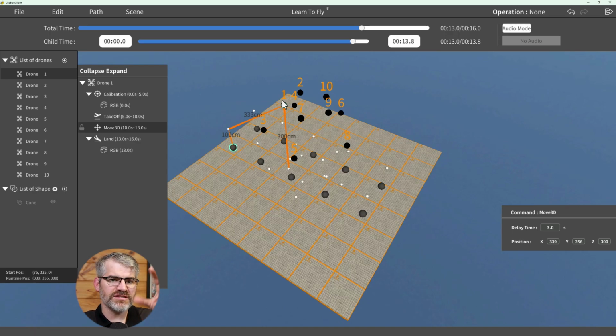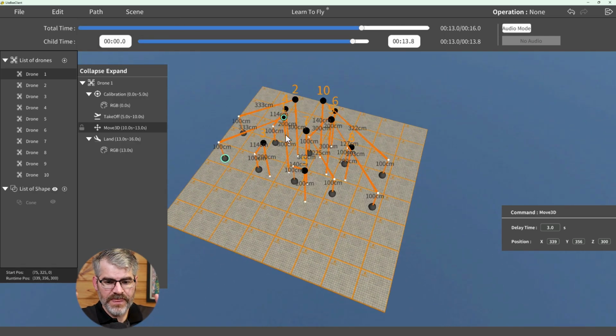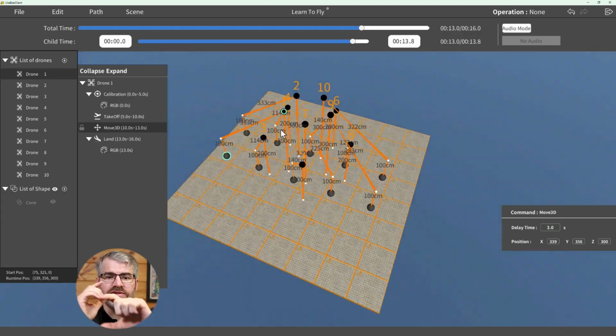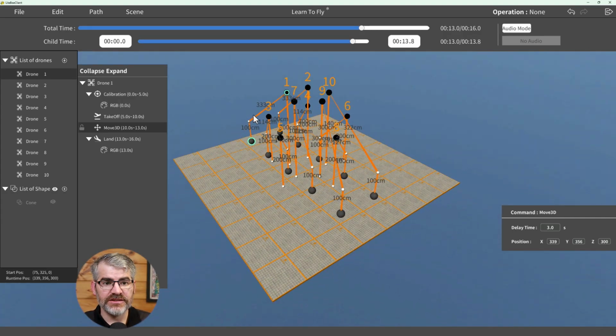So those are the positions of the drones. Very cool. Now I'm just going to turn those paths back on because we're going to do a little bit more animating. Another key element in a drone show is having a drone rotate. It's very cool. Let's have a look.